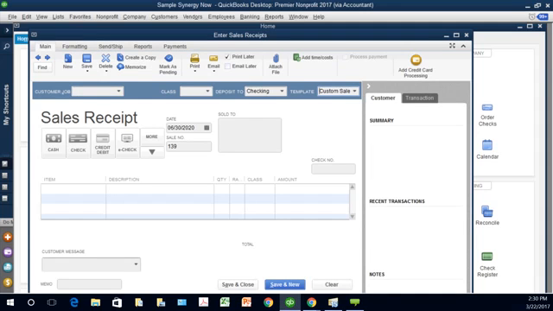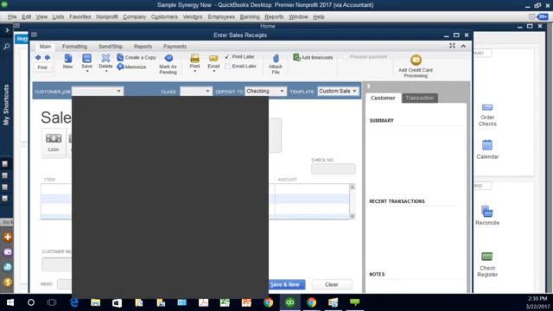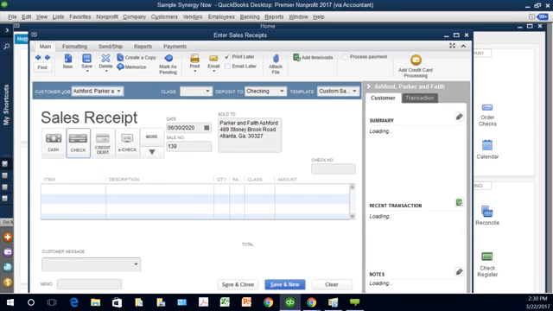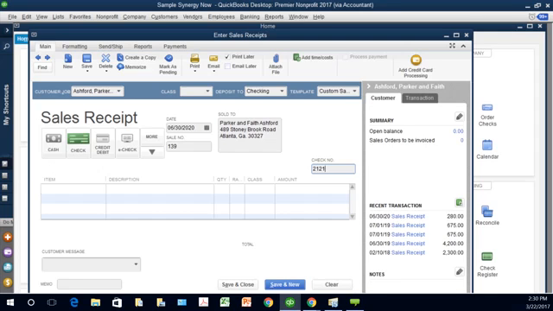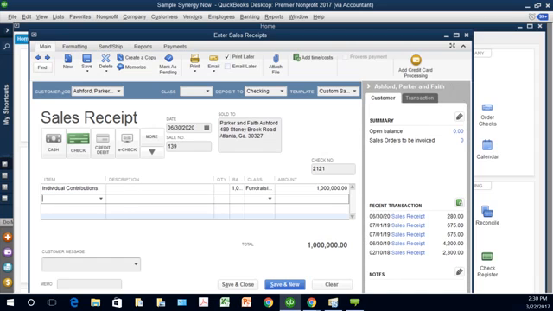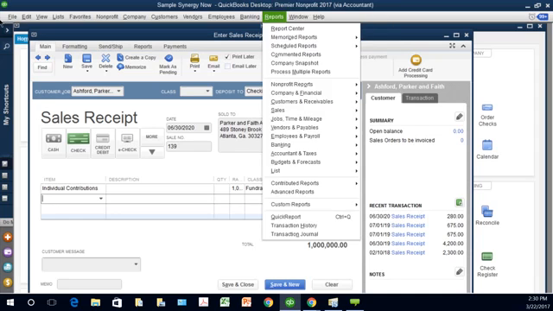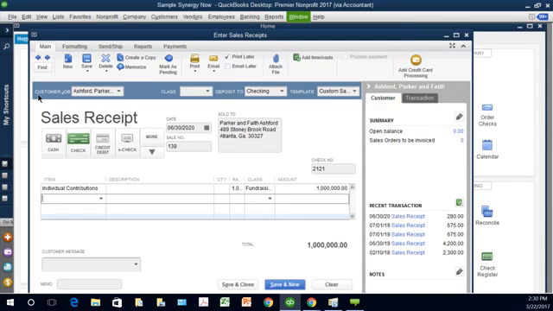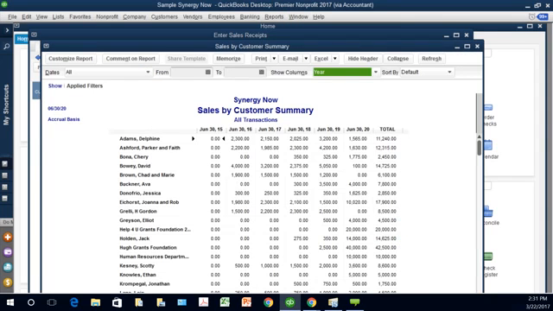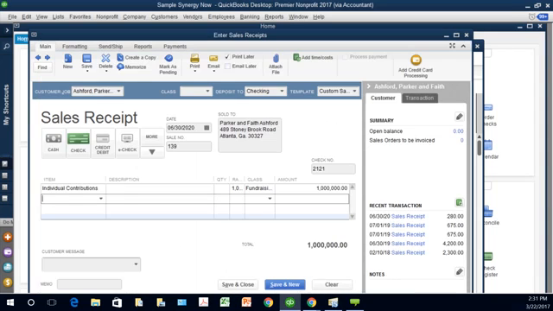So this is the right way to enter it. I'm going to enter it the right way now. Parker and Faith Ashford, entered a check. I know the screen looks a little different, takes a little getting used to, but honestly it's the same pieces of information. And it's fundraising, and it's $1 million. Once you enter it here, it will appear on the reports. So let me go back to that little sales by customer report. If you look at Parker and Faith Ashford, the total is $12,315. I'm going to go ahead and save this sales receipt.